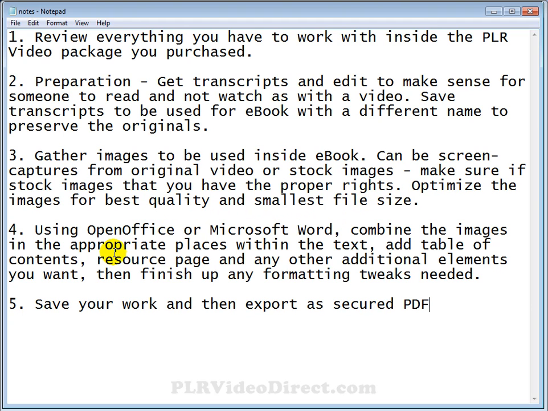And you're going to need to use some type of word processor software. I'm going to be using OpenOffice Writer in order to combine the images and the text and make any final formatting tweaks. And then of course you want to save your work and export as a secure PDF.